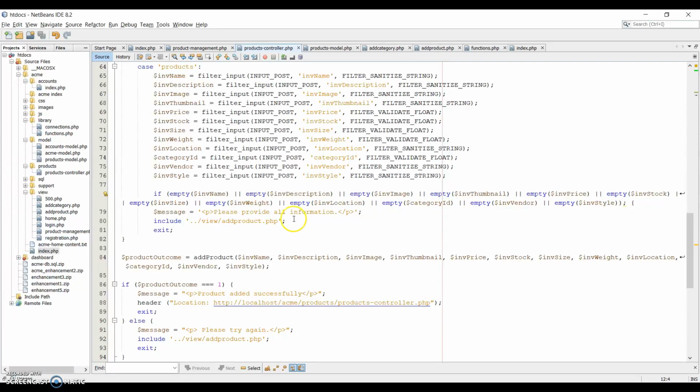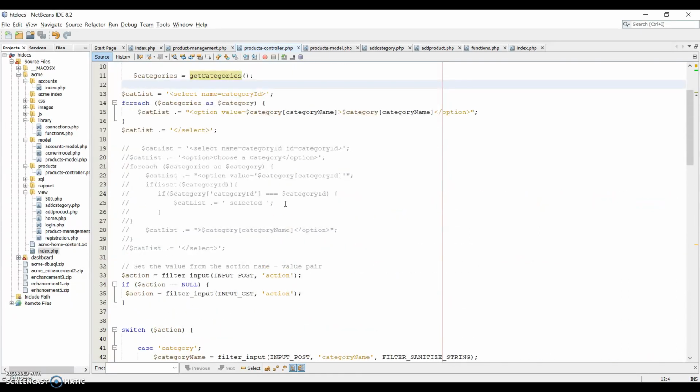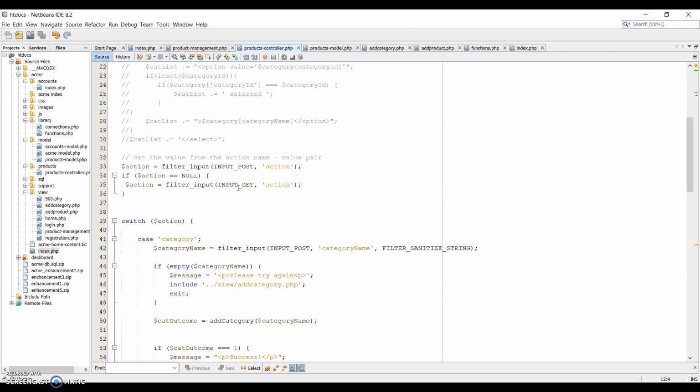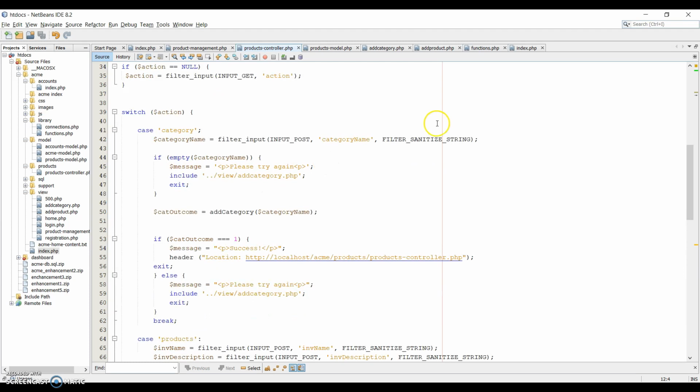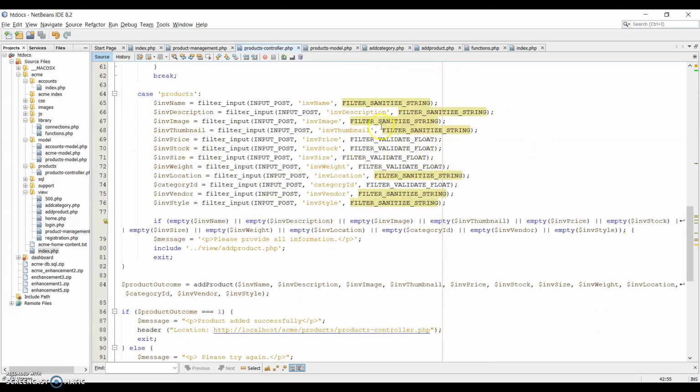Hey guys, so today we are recording our Enhancement 5, and this is us creating some filters and some client-side validation and server-side validation, making our form sticky and all that jazz. So to begin with, we'll just go through the basics. I added in some filter statements with some of our items here.